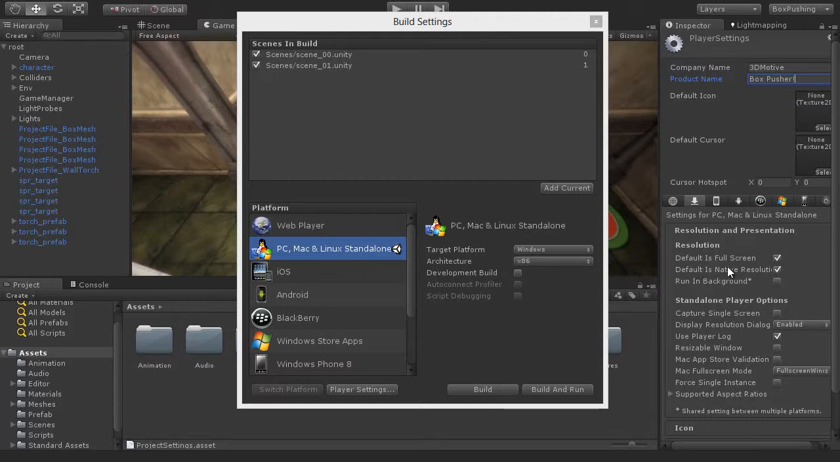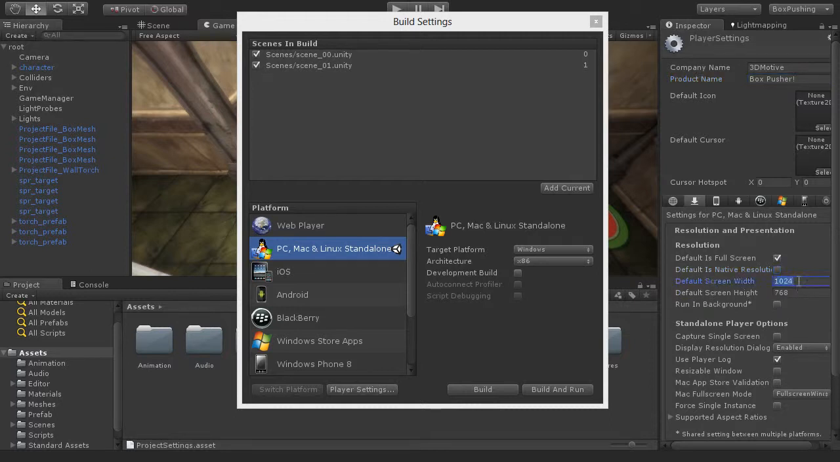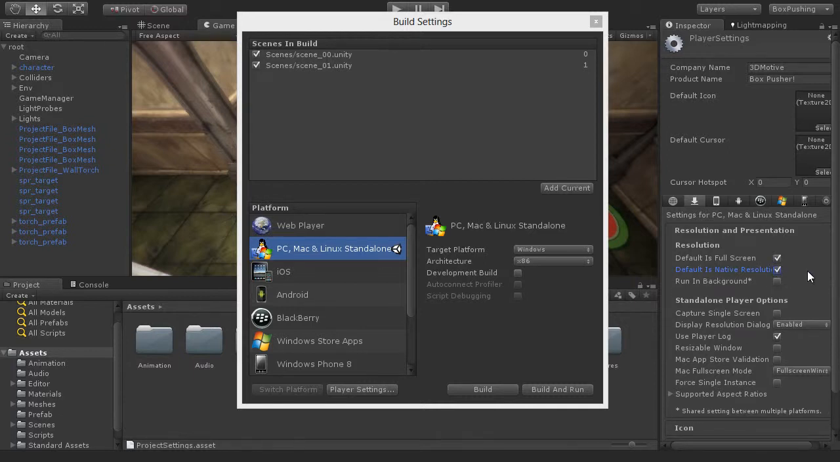There is Default Is Native Resolution, and that means the game will run at the native resolution unless you specify a different resolution. So for example, you could disable this checkbox and provide a particular resolution to apply to your game by default. Right here the default is 1024 by 768. If I wanted the game to run at a different resolution, I could of course specify different width and height values. I'm just going to leave Default Is Native Resolution here.